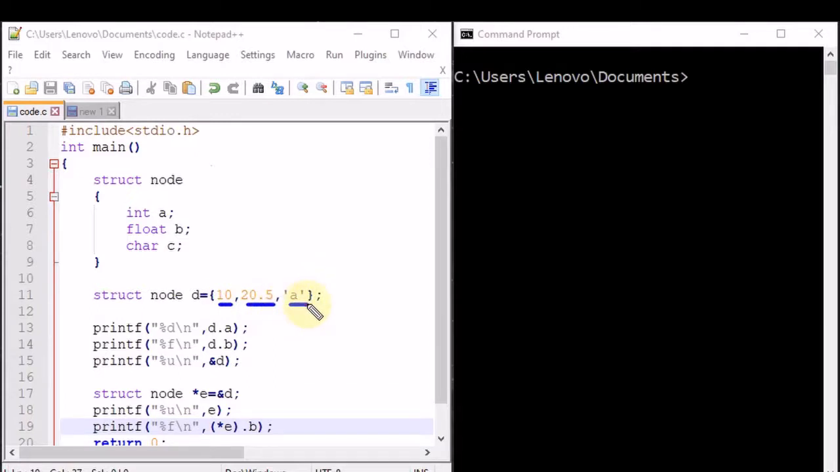Okay, so this is how we are going to define our data type, and this is how we are going to define our structured data type, and this is how we are going to initialize our structured data type. Okay, and if we want to access the values or data of it, how are we going to access the data?